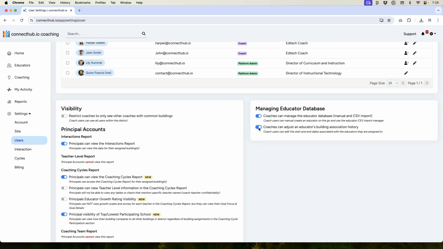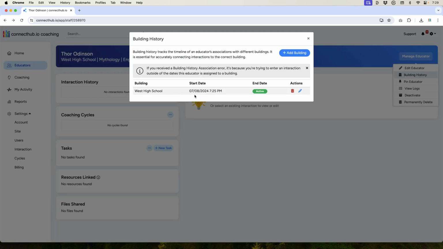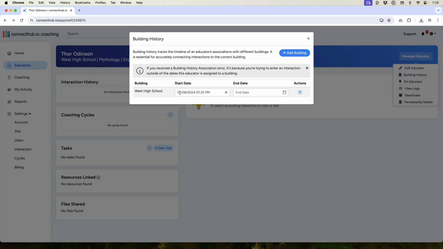Be cautious with giving coaches access to this feature because interactions can be lost in the process of changing these dates. If an educator has a start date as July 1st and users begin adding interactions throughout the month of July, but a coach changes their start date to August and saves it, all the interactions that were entered in July will be lost in the data reports.